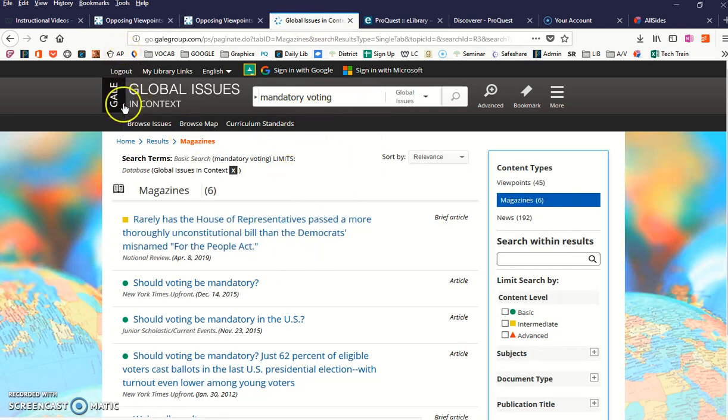That's because they're from the same company. They're both from Gale. And one of the cool things about that is that once you get into either one of them, you can actually pull down this menu and say, hey, I don't want to just search Global Issues in Context. I don't want to search just Opposing Viewpoints in Context. I want to search both of those simultaneously. And as soon as you do that, you'll see results from both of those databases at the same time.